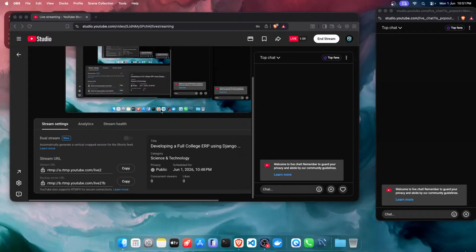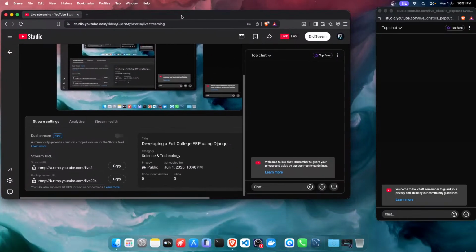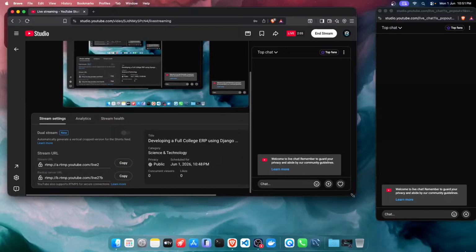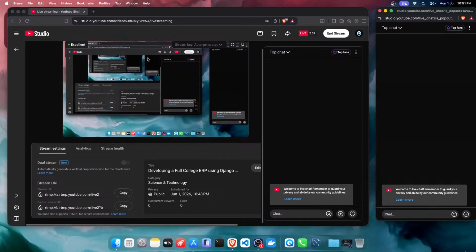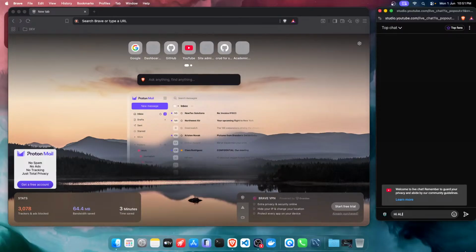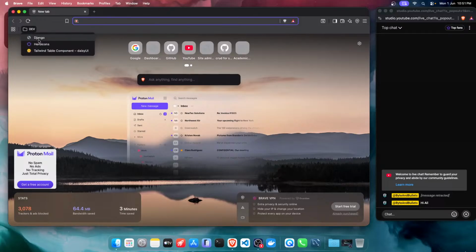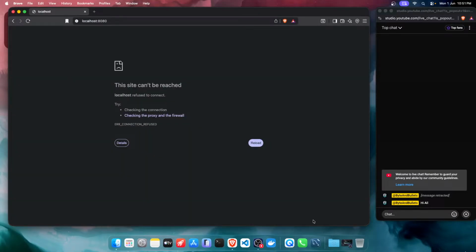So, this is the OBS. I'll let it keep running, and this is the web browser. What is this? But again, now I'll start with Django and everything.